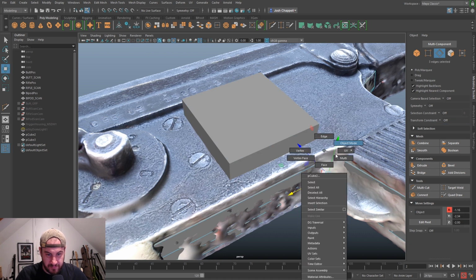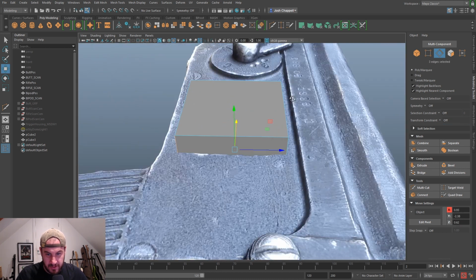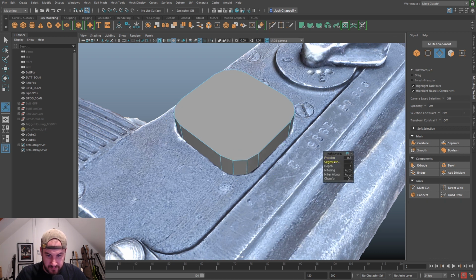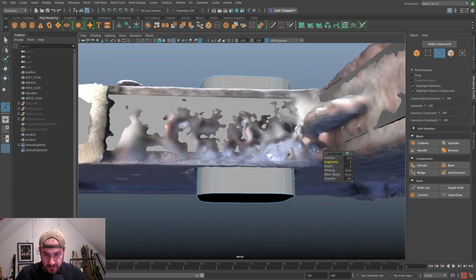So I'm actually going to recreate that bevel. So I think that's pretty good.